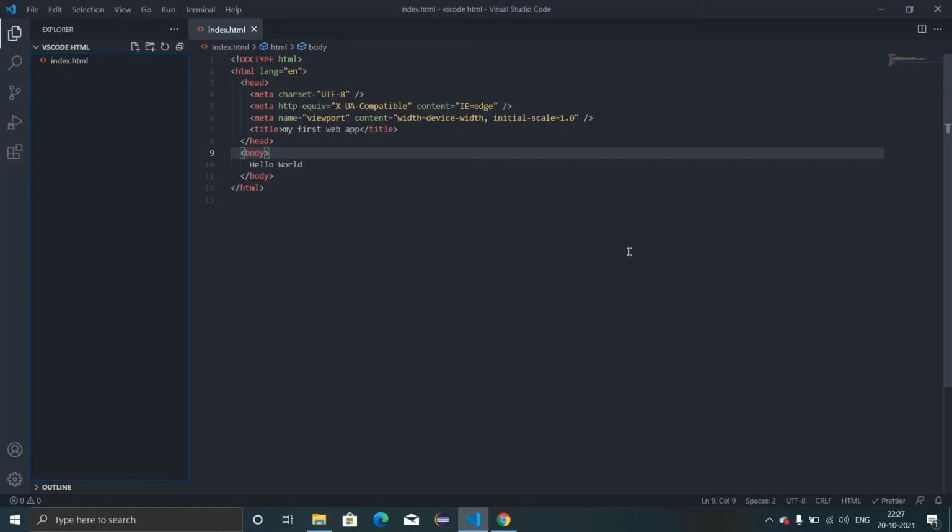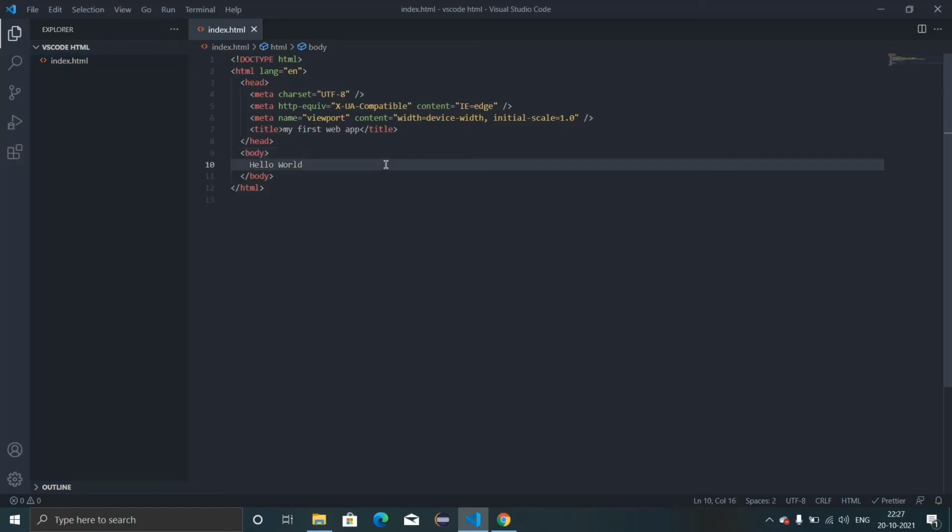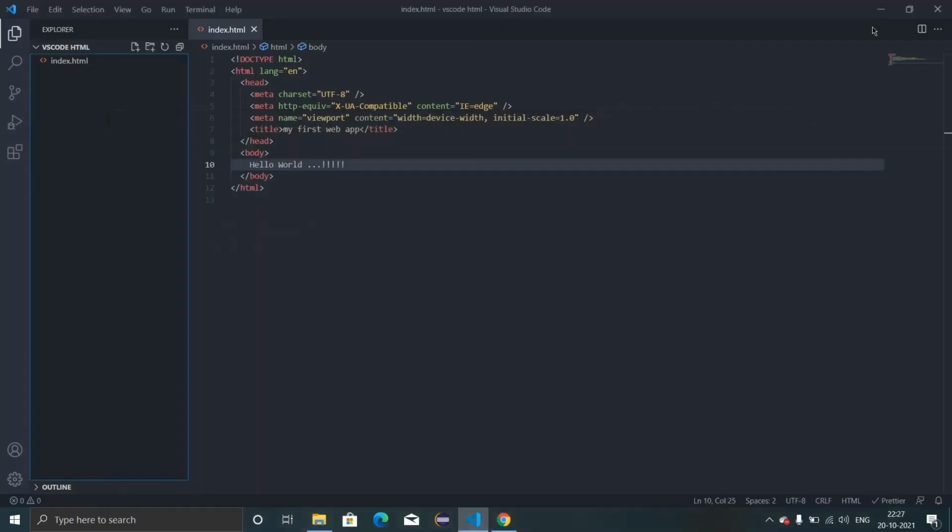If you want to change something like this, hello world, you can see the changes here after refreshing. Whatever changes I make in VS Code, the same will be reflected here. Don't worry about why we have used this doctype, lang, head, meta charset, http-equiv. Don't worry about all this. We'll be seeing it.